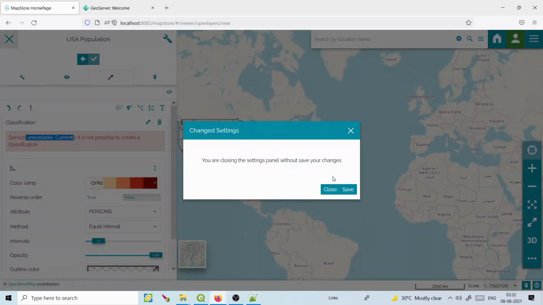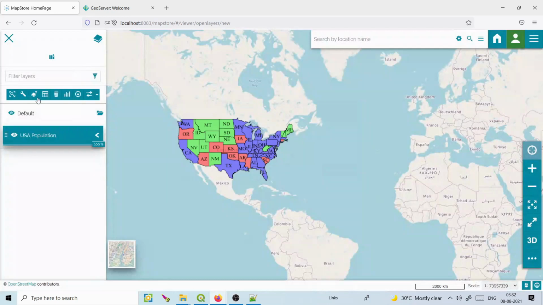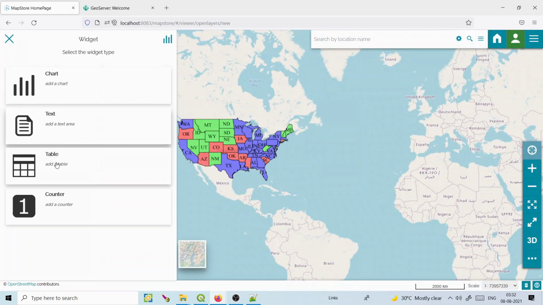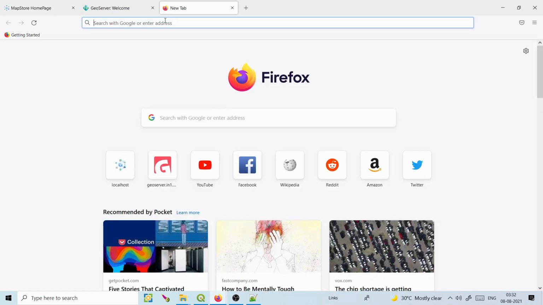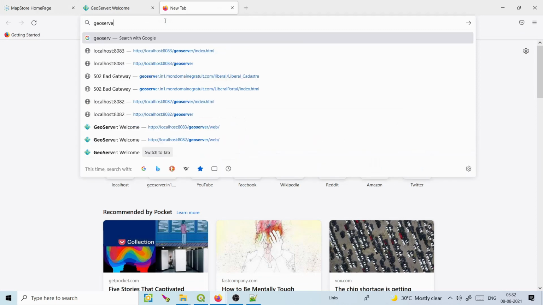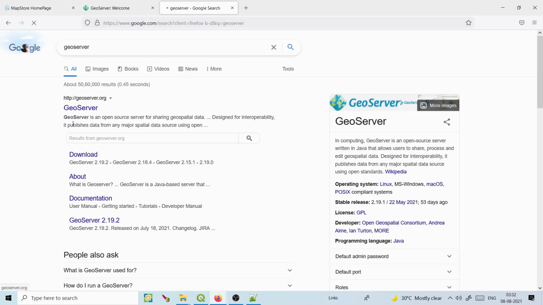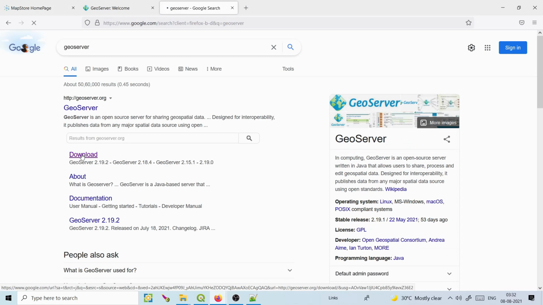Like here also you can create a widget now, widget counter. So it is saying cannot create widget. So both things we cannot do. For that what we will do, we'll go to Geoserver. Just type on Google Geoserver, go on download.